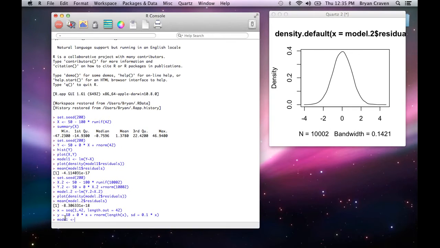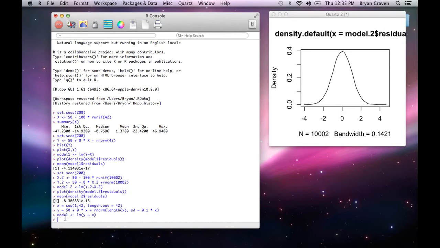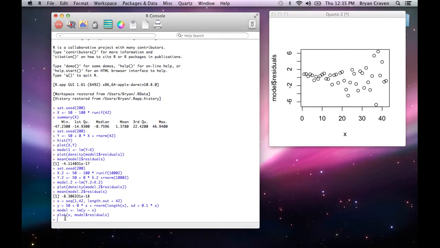We're going to say model is lm of y on x. And we're going to plot those residuals and see what we get. Again, we're going to use the $ sign to pull the residuals out of that model. And we see that the residuals there are kind of increasing in spread, which is a sign that their variance increases with relation to x. It's going to be a pretty clear sign of heteroscedasticity.